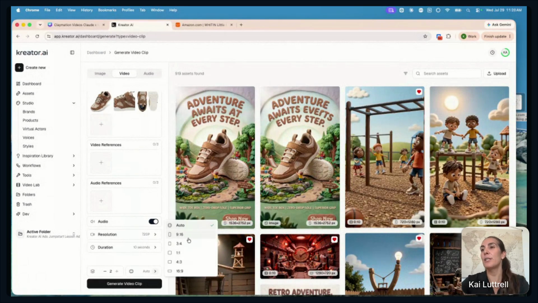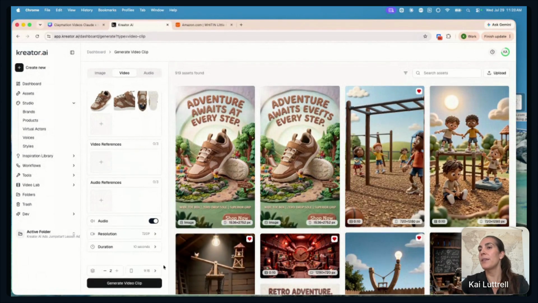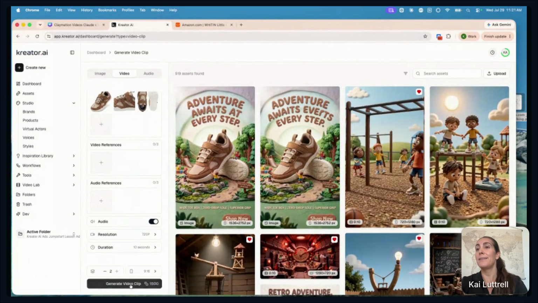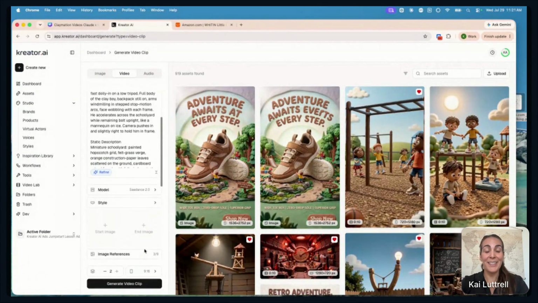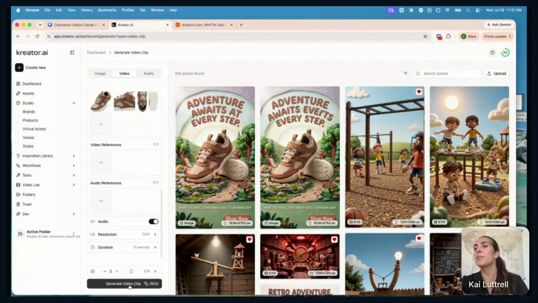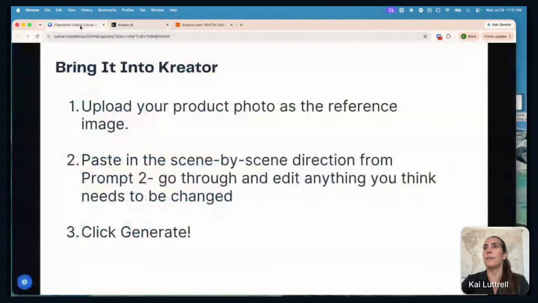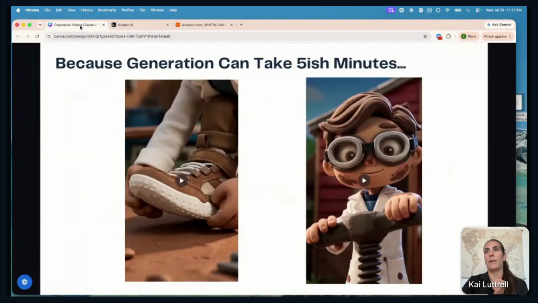Lastly, we want to choose our size. We have a bunch of different sizes in here, especially for social media, and I'm going to choose this TikTok style one. Hopefully you're going with me, because we're going to have something really cool to show super soon. What you're going to do is click generate video clip, and that is going. All we did was upload the product photo as a reference image, paste in the scene by scene, make sure we went through and edited it, and click generate.